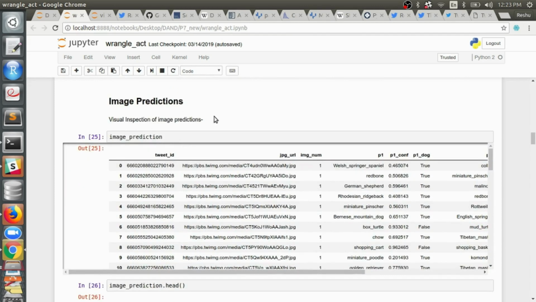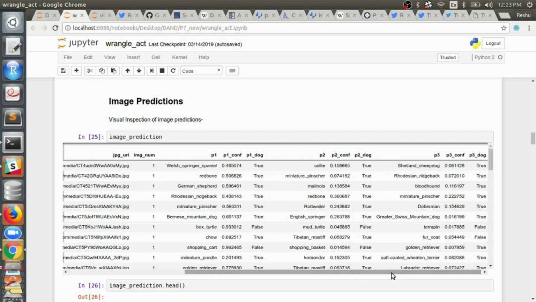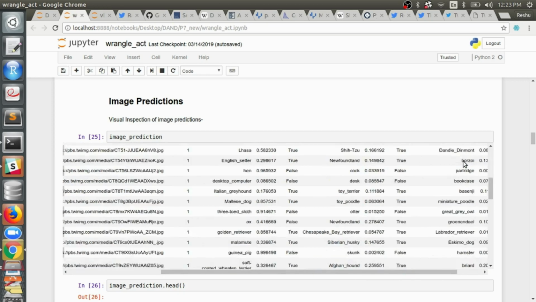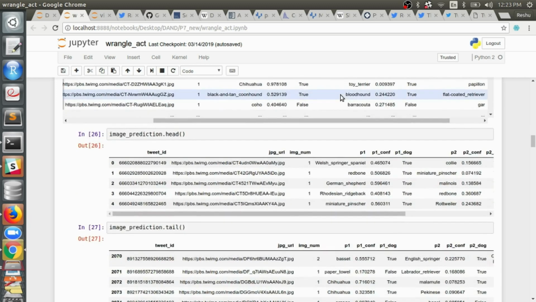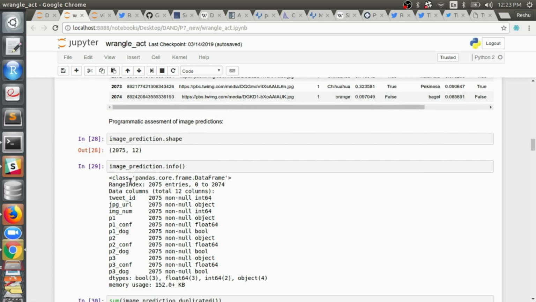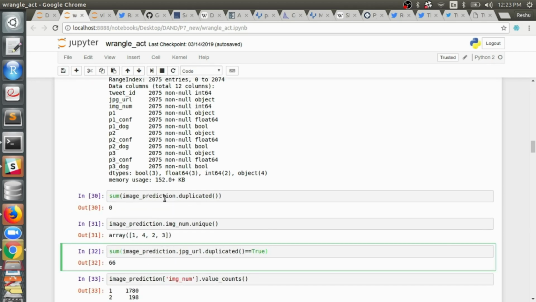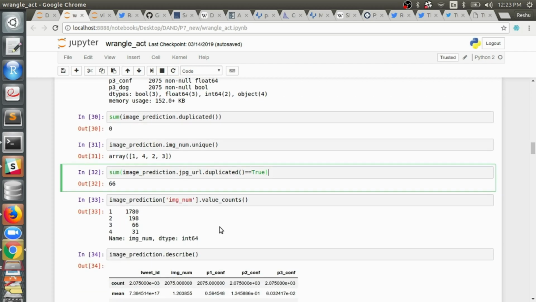Now visual inspection of the image predictions. If we have a tweet ID, JPG URL, image number, P1, P2, P3 conf, P3 dog. Let's assess its head, its tail, its shape. Shape gives the number of rows, number of columns. Image predictions.info gives the data types of each, the memory usage. Let's see duplications. No duplication here, 0.